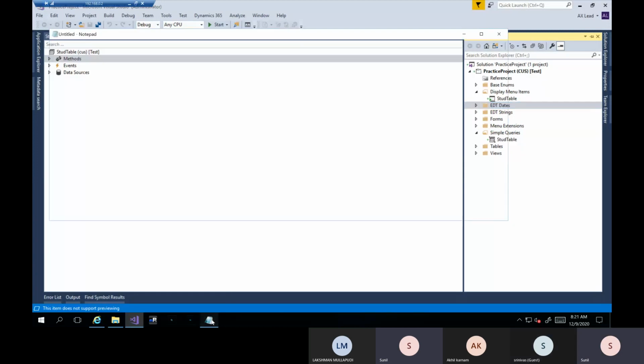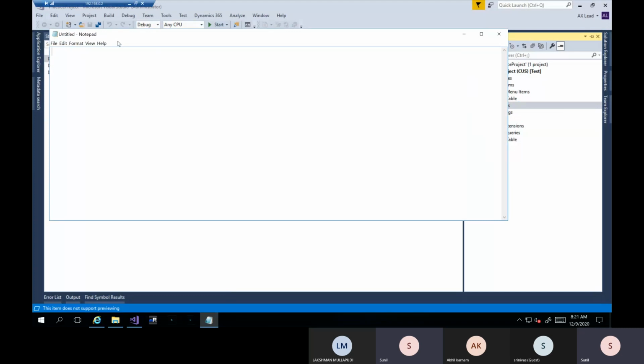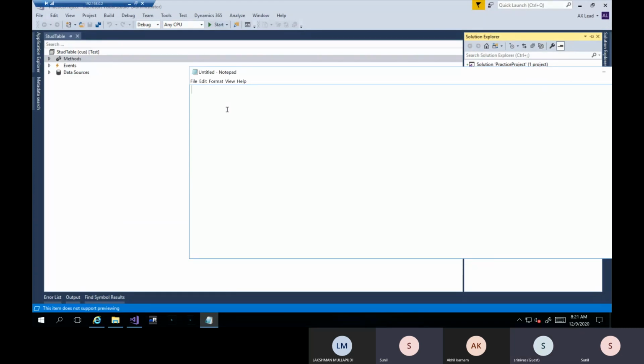Generally, the queries, in the sense, we can write the queries in three ways. We can work with the queries in three ways. One is the query object in AOT. Second one is the select statement.